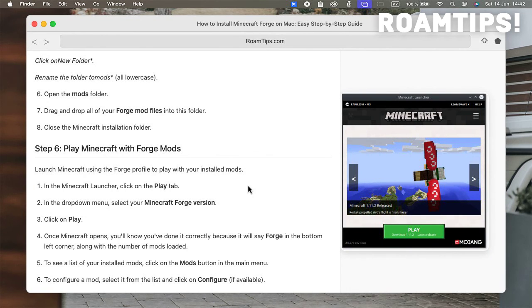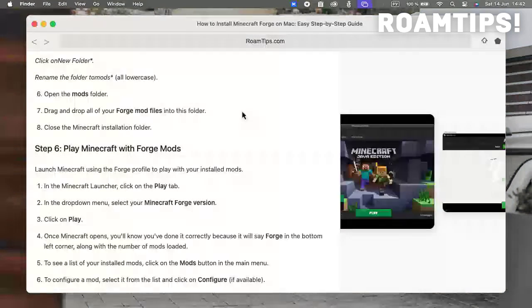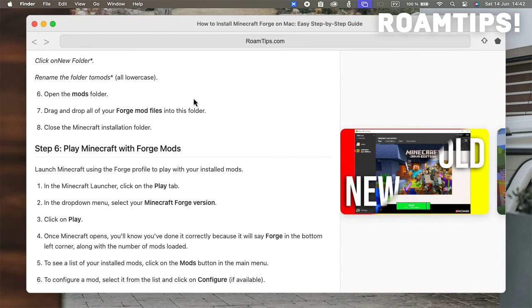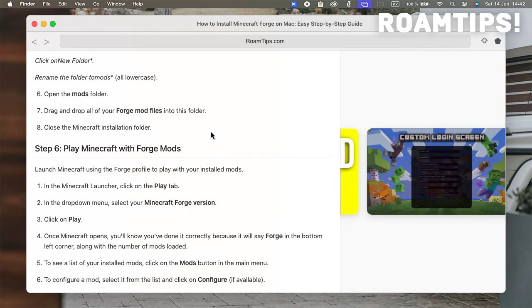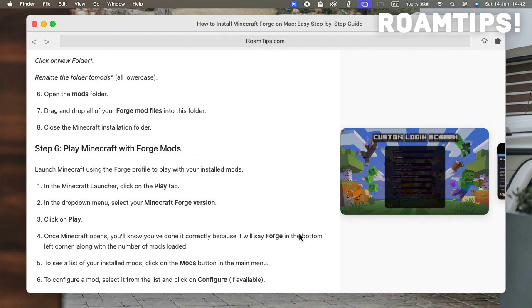Now we've installed Forge, we just need to install our Forge mods. Open your Minecraft launcher and click on Installations at the top. You should see the Forge profile. If you don't see this, you may need to restart your Minecraft launcher. Once you've done this, click on the file icon next to the Forge profile. This will open your Minecraft installation folder.